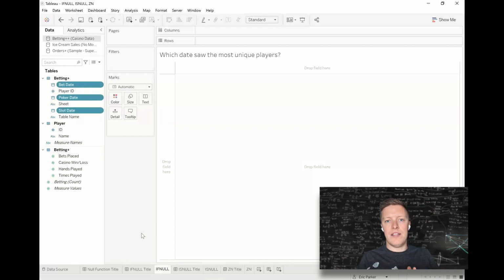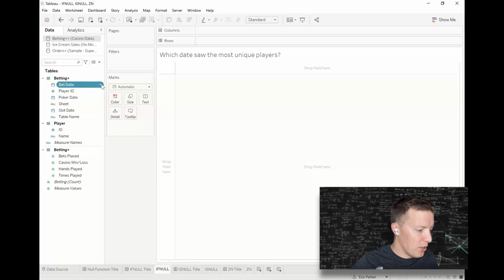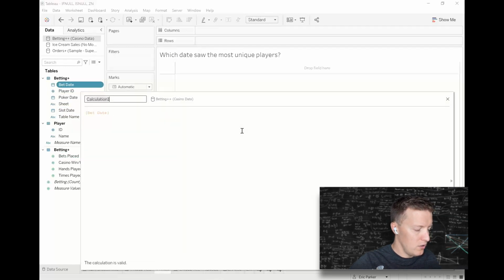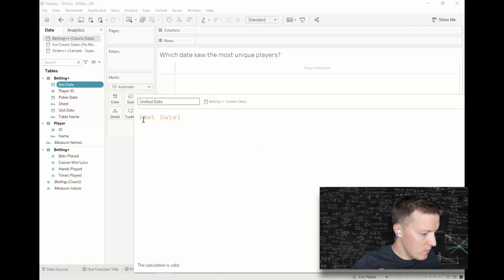I wanted to unify these all together to say, okay, how many total players were there on a given date? Or how many games did this person play on January 1st, or whatever that might be. Part of the way I did this is I wrote a calculated field. So I'm going to go ahead and create a calculated field, and I'll call this my unified date. Zoom in a little bit for you there.